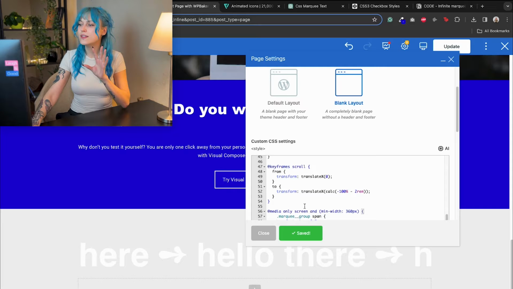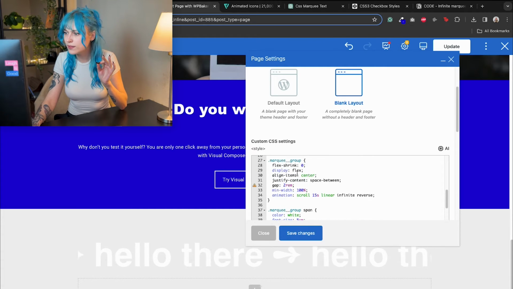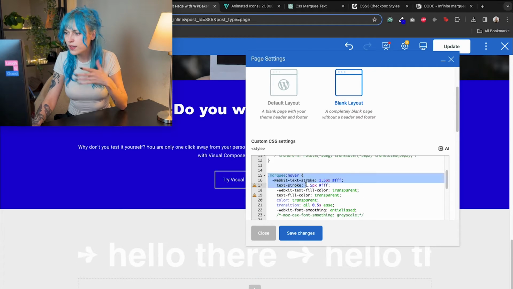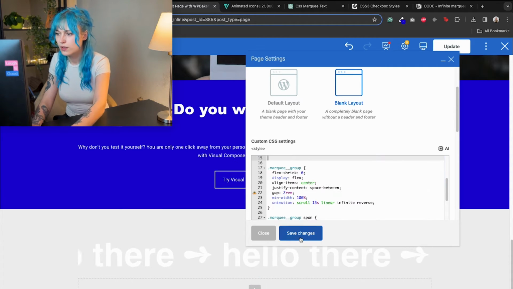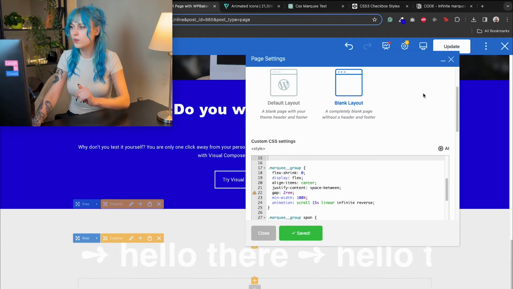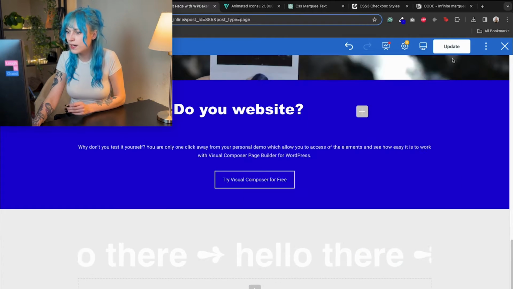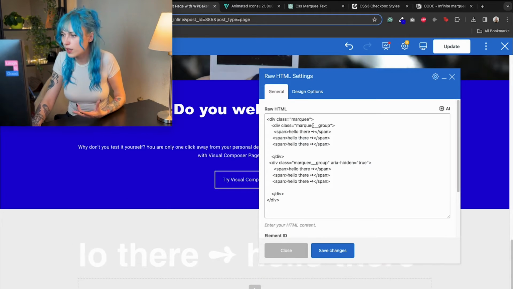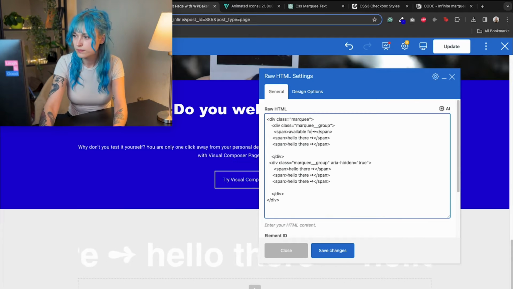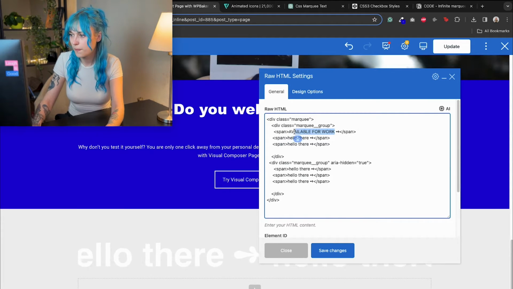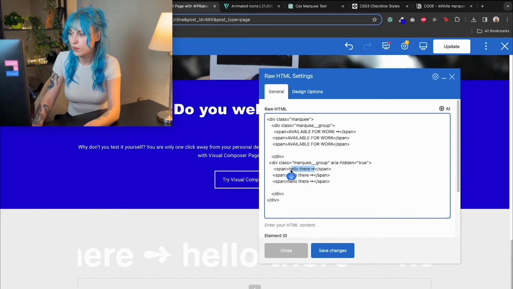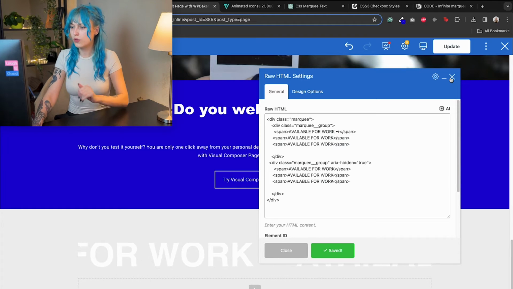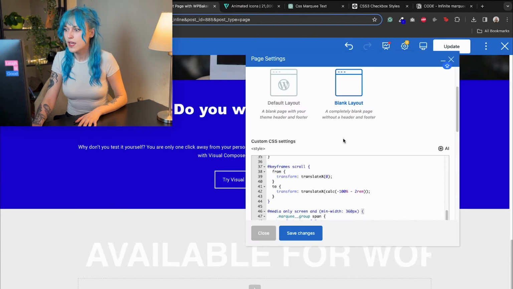Here we go. It has some things that I don't necessarily want, like it changes on hover, but I don't really want that. I just want a simple scroll. Okay. And let's change the text to, what was it? Available for work. Yes. Okay. Oh, that's so fast.